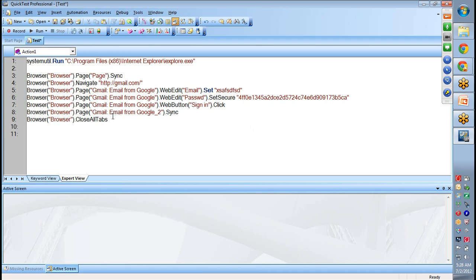So these are all the different things you have to remember before going further in your QTP tool. These are the very basics of your QTP. Does anybody have any questions before moving further?